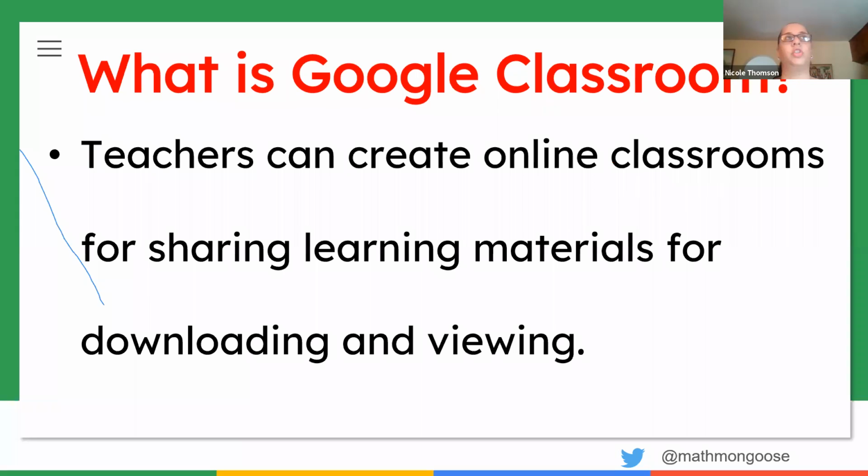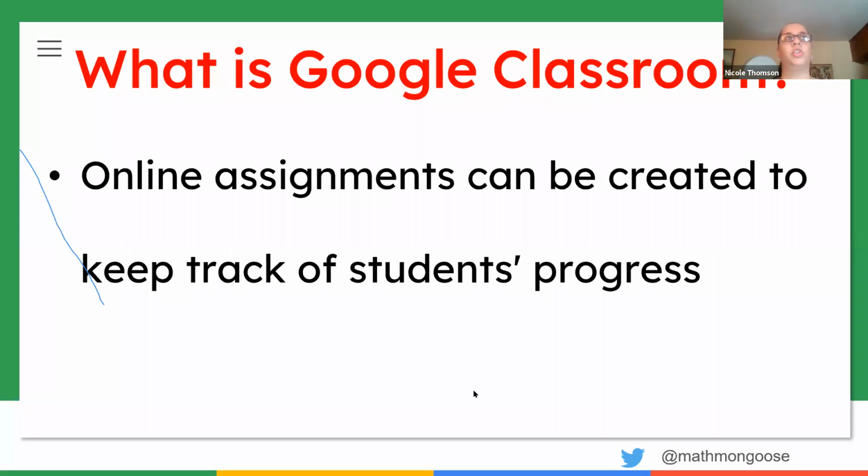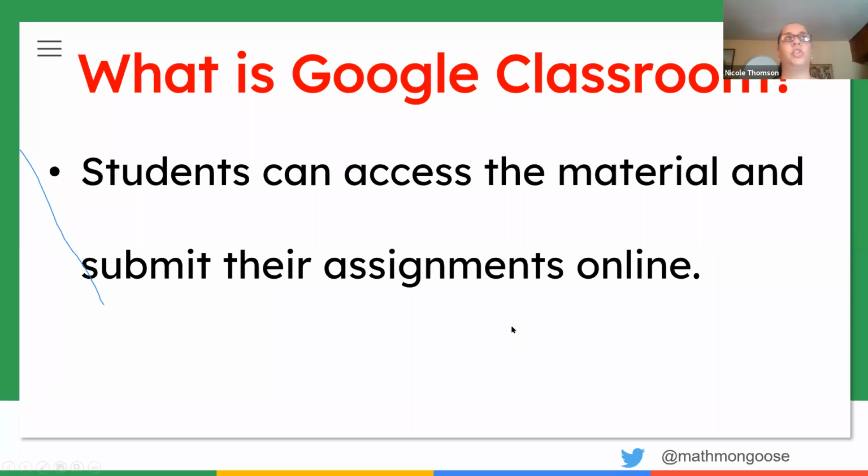Another thing we need to know about Google Classroom is that teachers can create an online classroom for sharing learning materials, for downloading and viewing. So that's really what it is about. It is a way for teachers to share material with their students, okay? And these assignments that you put in Google Classroom, you can use to track students' progress, okay? Students can access the material and submit their assignments online. So it is a way for students to go to the cabinet, pull out what they have to pull out on the day that has been assigned, do the work, and then put it back into the Google Classroom folder, and you will have access to it immediately and can mark it and return it to the students, okay?